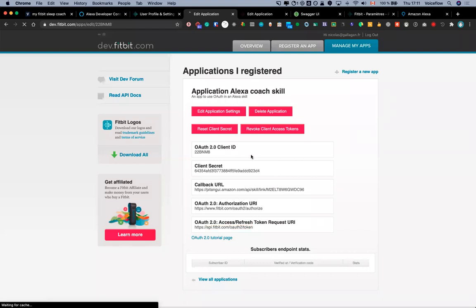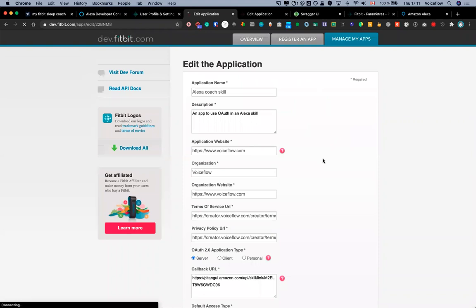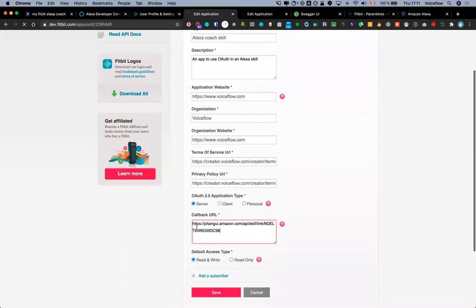Let's edit the application. So this is the callback URL, and this is how Alexa, and precisely your skill, will get the token. FitBit will send the information to this URL, and this URL will talk to your skill and share the token, the user token. So this is important. This is the one you want to be sure is the correct one. Otherwise, you will have an error.